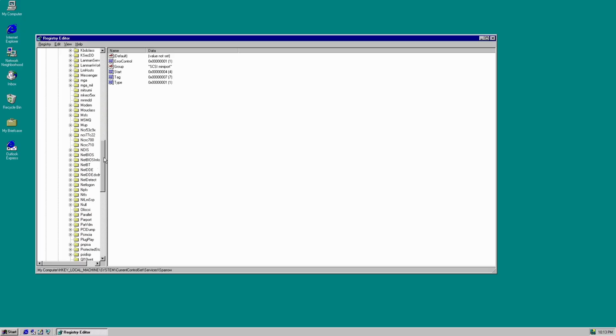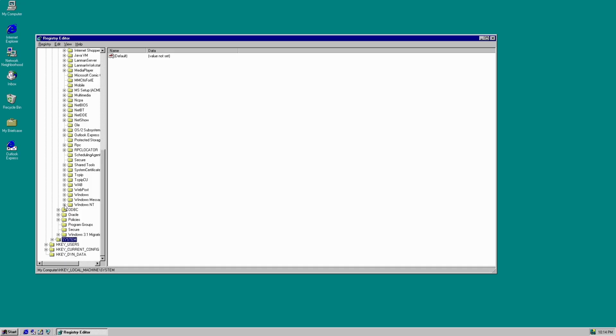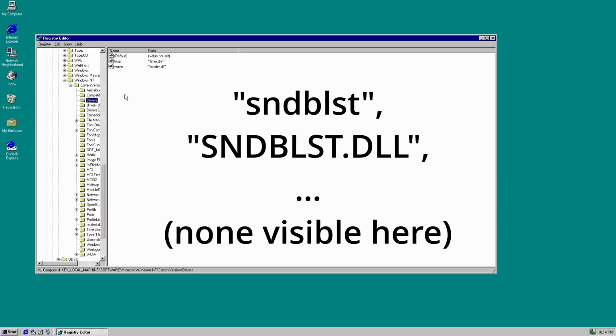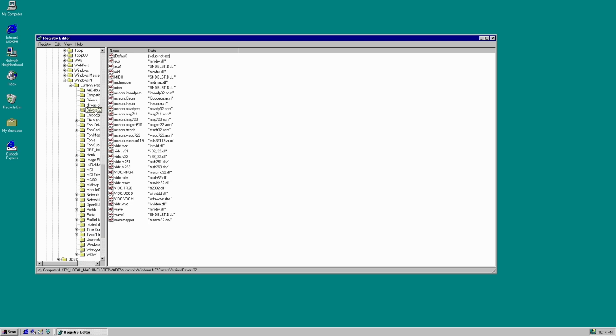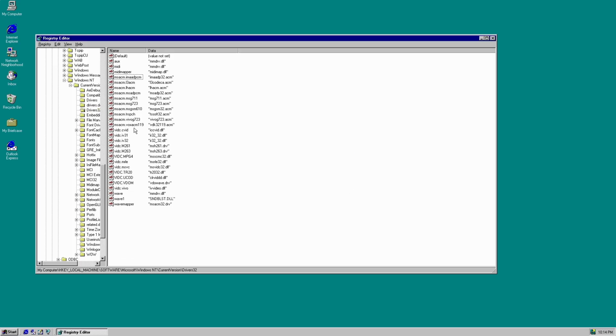Then navigate to HKey Local Machine, Software, Microsoft, Windows NT, Current Version, Drivers, and delete any values referencing SoundBlaster, soundblast.dll, or the likes. Do the same in Drivers 32. After that, restart the OS.